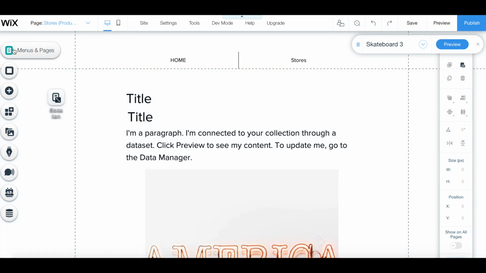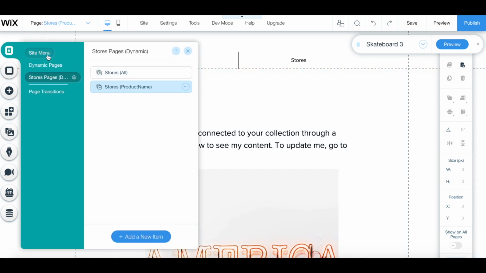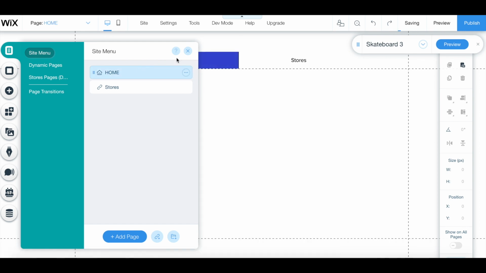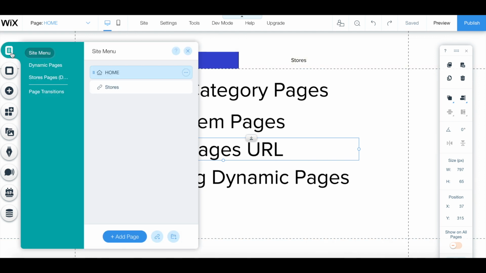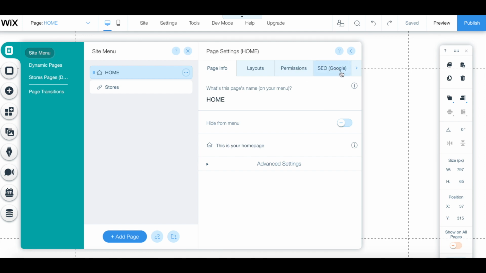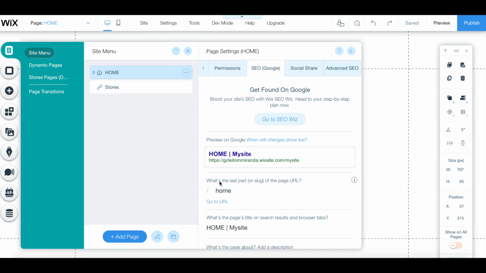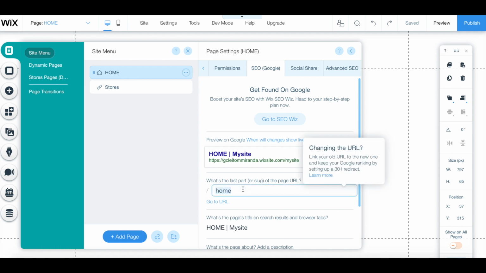Now we have finished this first part. Simple, right? And now let's get to the next step. Let's understand a little bit more about the dynamic page URL. So the dynamic page URL, as the name already says, needs to be dynamic, because if you add a new item to your database, you need to have a URL for it. If you go to the home page, click on the three dots in settings, you have the SEO Google tab, click on it, you see that your home page has its URL. So it will be the domain, that's it right here, you cannot see it, but it's here, slash the home page.